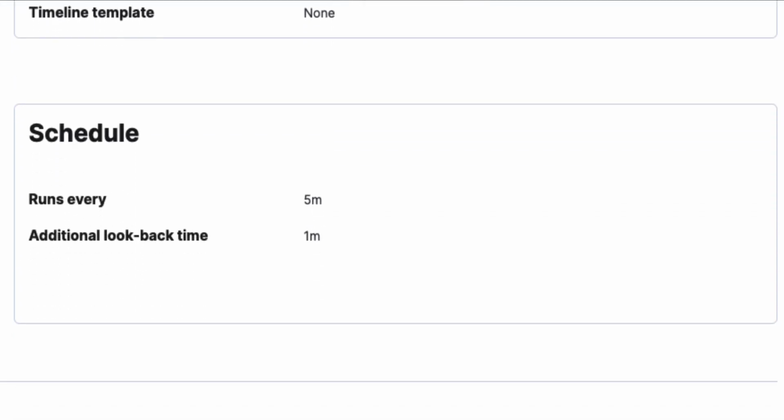Next, we have the Schedule section. The Runs Every area is configured to show how frequently the rule executes. Additional Lookback Time specifies the time range for the rule's execution. This ensures the rule operates continuously rather than just a one-time action.